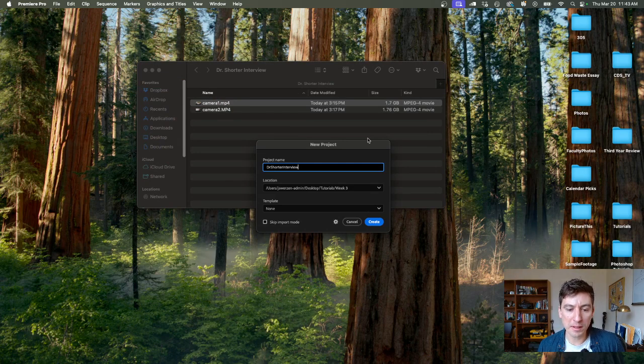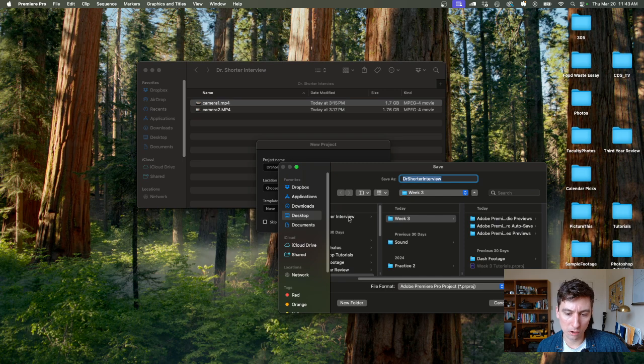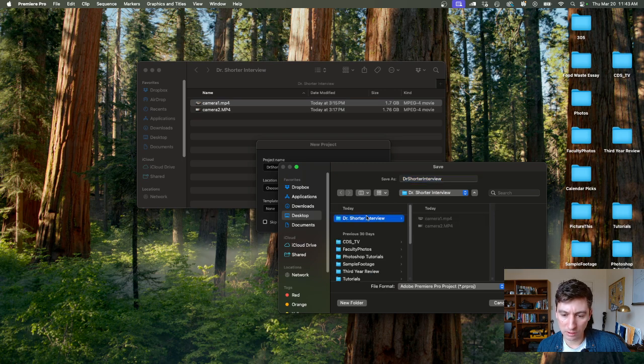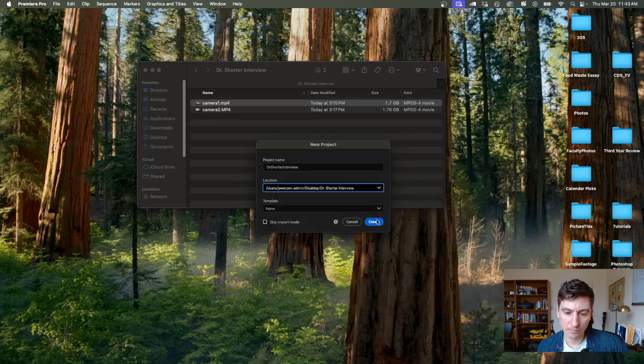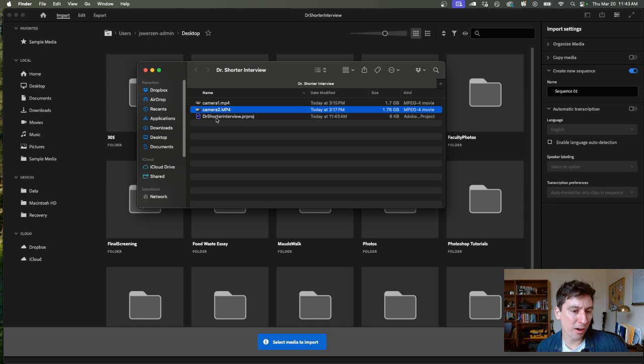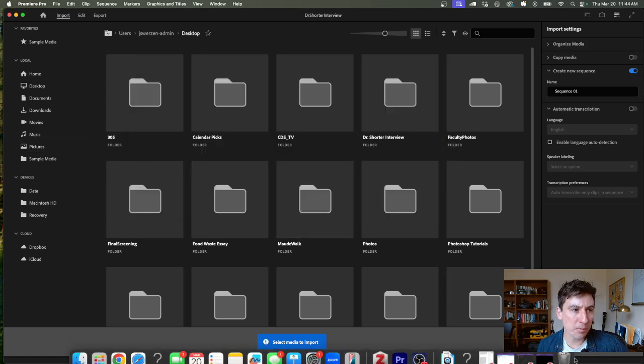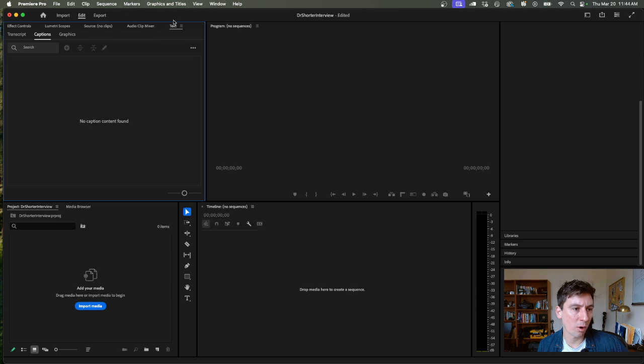And you want to make sure you are saving it to the right place. In that case, this is the folder I want it to save to. I'll choose that location, go to my desktop. There is Dr. Shorter Interview. Great. I'll get that created, and now when I go there, I should see the project file next to my raw footage. That's exactly what we need. Those two things need to be there together. I typically skip the import step. Off we go into our project file.